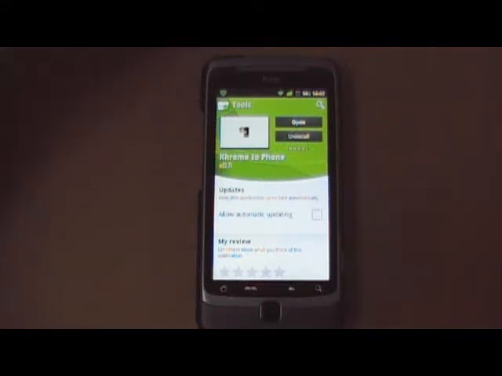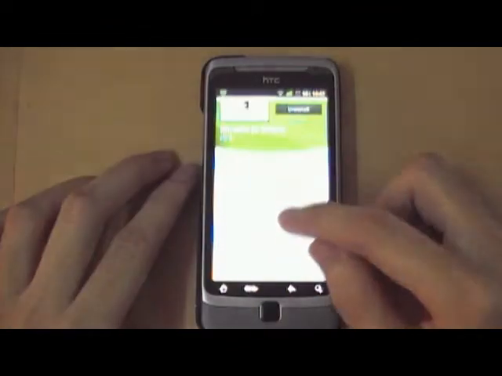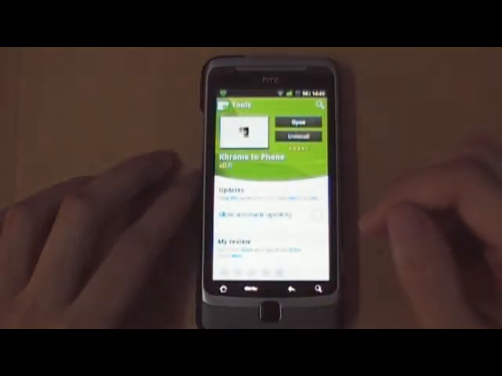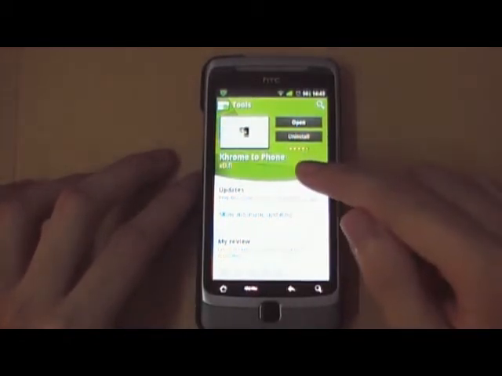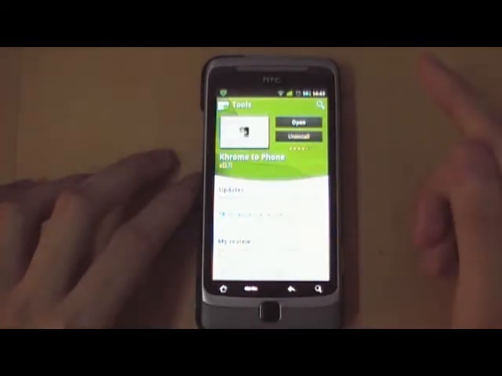Hello everyone, in this video I'll be talking about sending websites from your computer to your phone and from your phone to the computer by the use of the new features in Android 2.3, which is the Chrome to phone feature and the phone to Chrome feature.